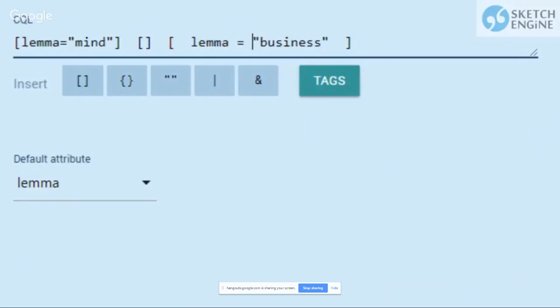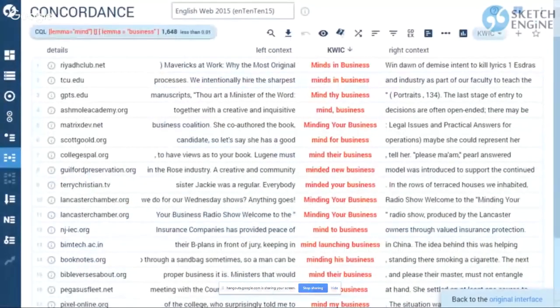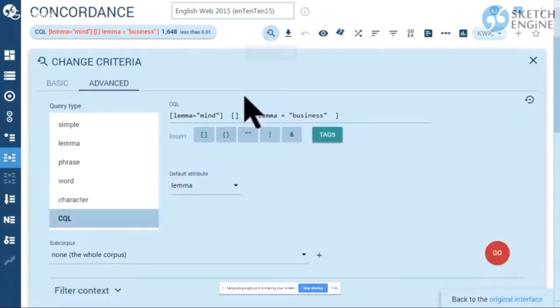As a rule of thumb, do not use spaces inside quotes. The search found some examples where mind is not a verb. Let's fix that. I will use an additional condition for the first token, a part of speech tag. If you do not remember the tags used in this corpus, you can insert them like this.